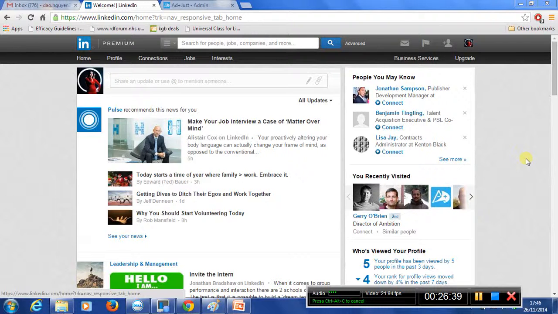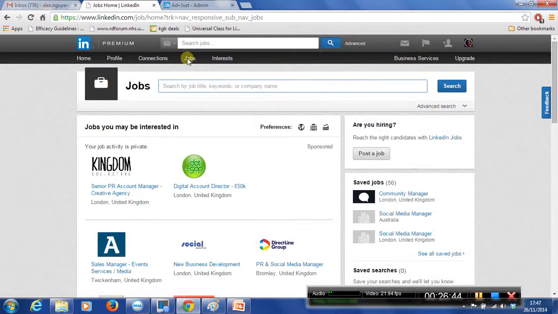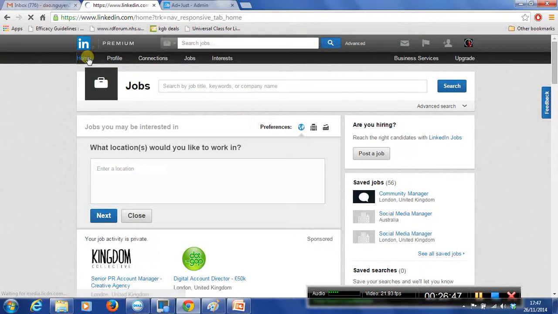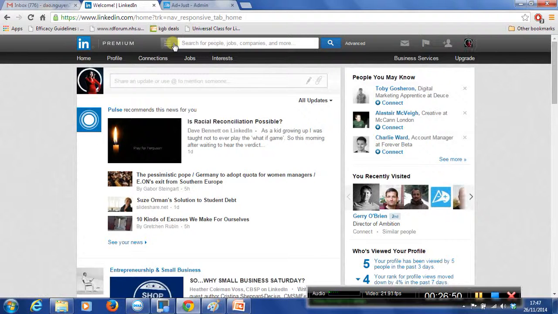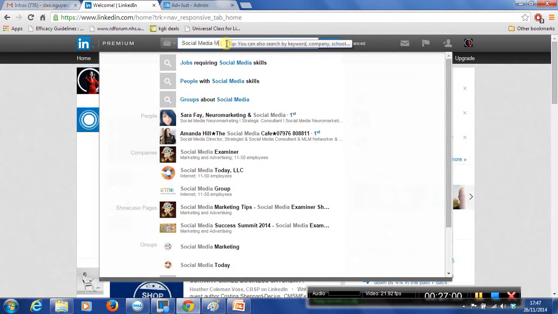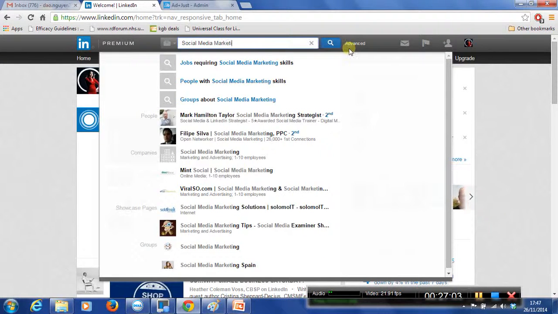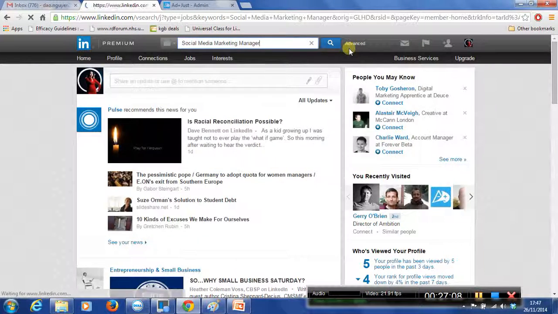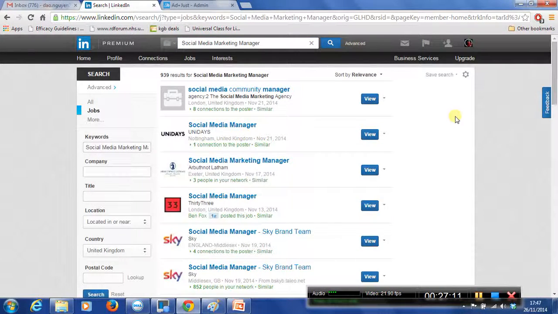There's two ways that you can actually look for jobs. You can select the tab here, which goes directly to the jobs. Or you can change the bar above and type in jobs. Say if I was looking for a social media marketing job, I would type in the job title that I'm looking for, and it'll populate the most recent and available jobs out there.